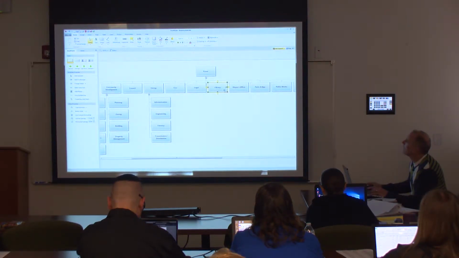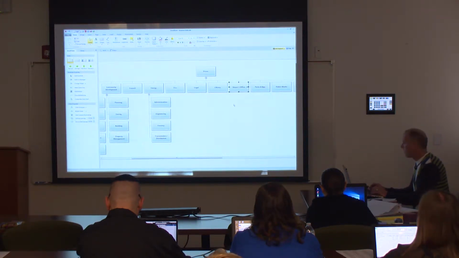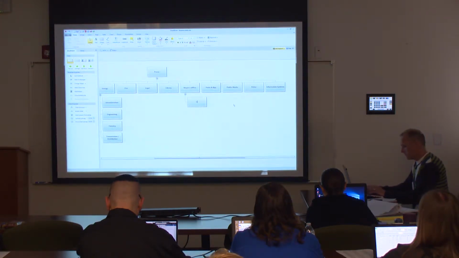Okay. The library, that's by itself, does that go under anybody? By itself. Okay. The mayor's office? So the mayor's office actually underneath it there is customer service. Okay. And economic development. Okay.